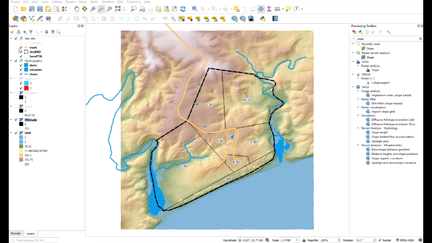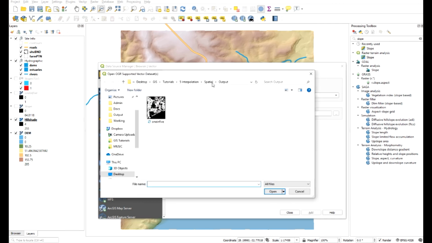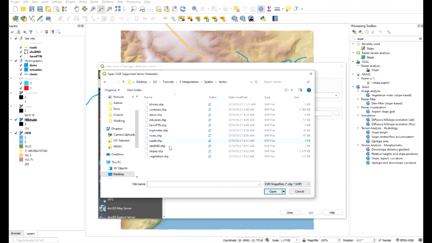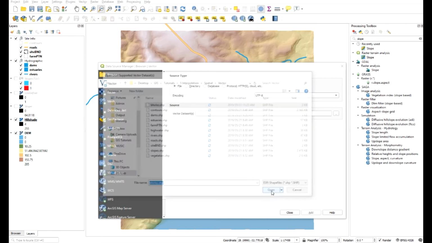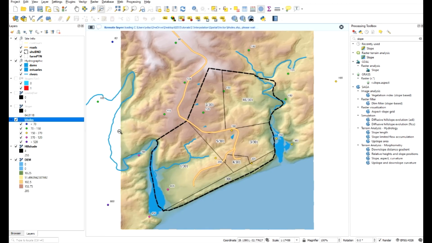So I'm going to open my data source manager and go and look for those boreholes, and they'll be in the tutorial folder, spatial vector. And it's a shape file, so I can just make sure I choose the right file type. So choose boreholes, B-holes, and add, close. Okay, so now these are boreholes from around our property.